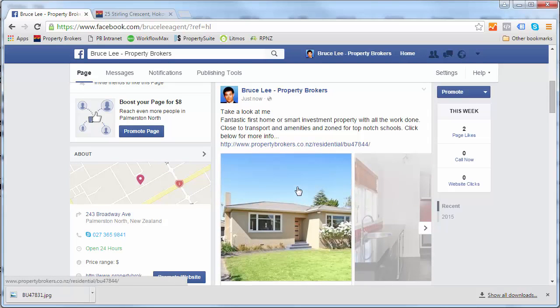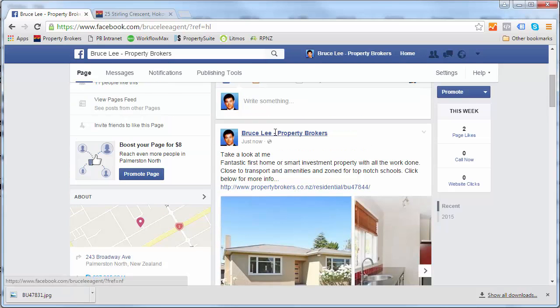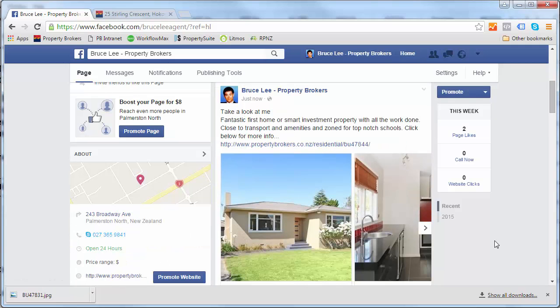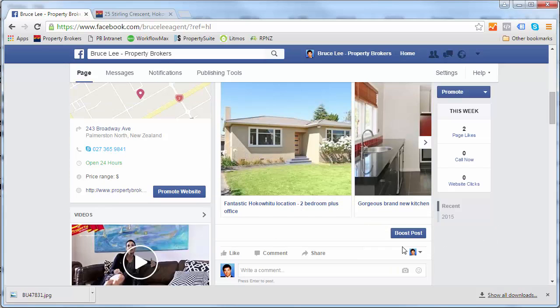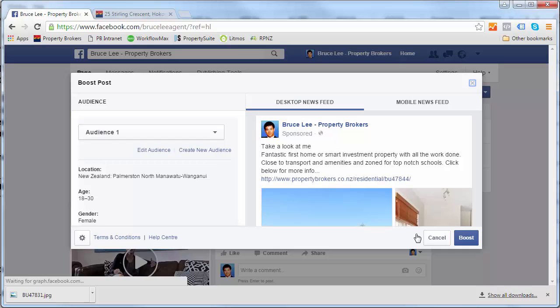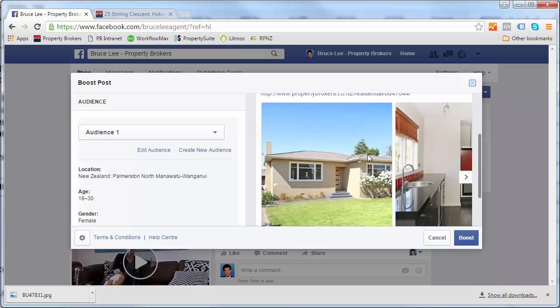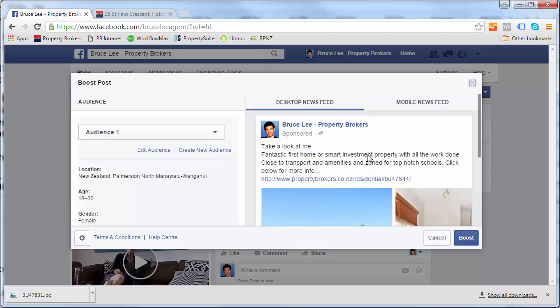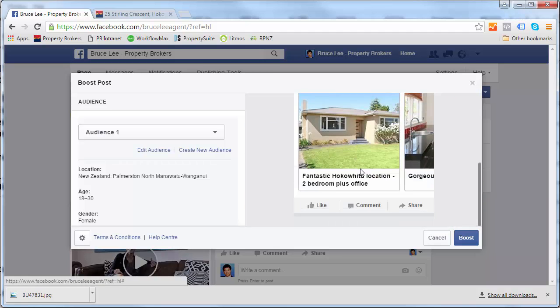So this goes out to a proportion of people following you on Facebook. So in order to get it out to a wider audience and those that aren't following you, it is necessary to boost the post. So we can click on this blue button down here, Boost Posts, and that will take us through to the Boost Post window. Here you can see how your boosted post will appear on your desktop newsfeed or on a mobile newsfeed.